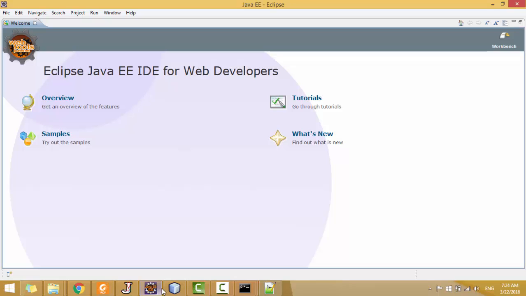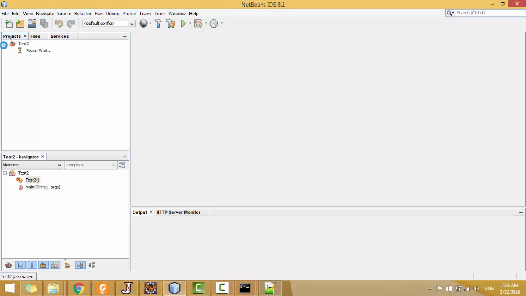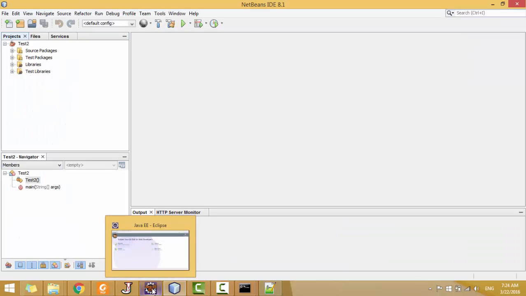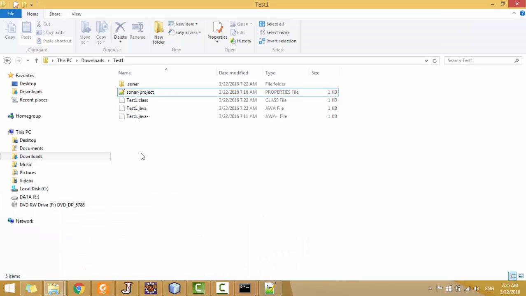As usually we know, Eclipse and NetBeans are the most popular development IDEs for Java. Sometimes you want to integrate Sonarqube with those kinds of projects. Now I am going to integrate Sonarqube with this. We will see simply how we can do this.